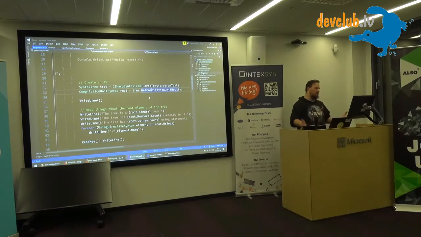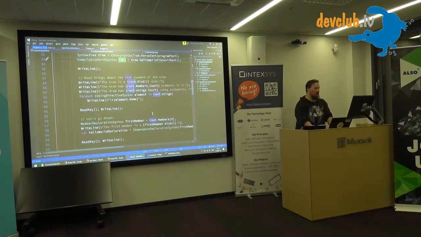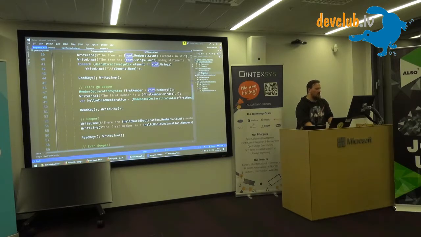And then, as we have seen, a tree in its root has the compilation unit. So we tell it, give us the first element. Really nice. So then we have this root, and we can go and dig around in it. Let's find out what kind of syntax node it is, how many members it has, how many usings it has. Cool. And these usings are just a list of using nodes, so we can go inside of it and type out all of the usings that we have in our code. So deeper, the first member of our root is the namespace declaration. We can get it, we can verify what kind it is.